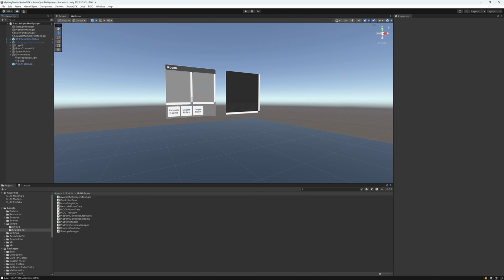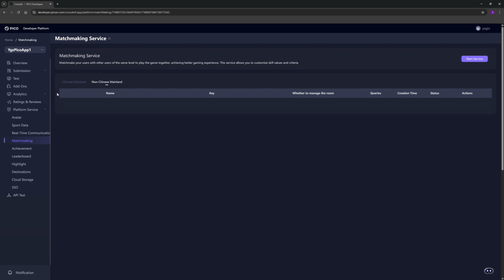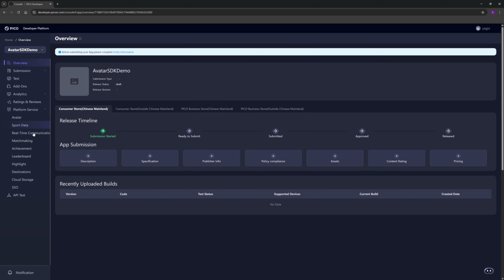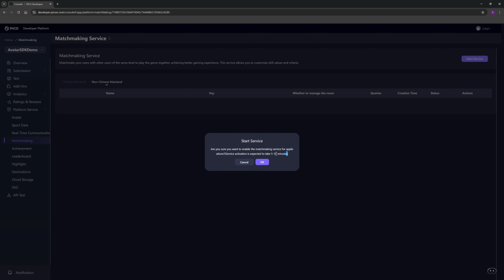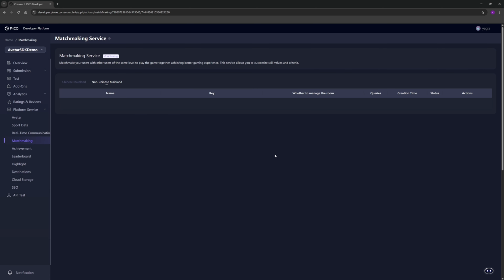Now there is one more important step to get room, network, and matchmaking services working. You will need to log in to the PICO Developer Console with your PICO account. Then select your app and navigate to the Matchmaking tab under Platform Service. Before you can use these services, make sure to click on this button to activate them. You will see this pop-up warning you that it might take up to 10 minutes for the service to become available. And once this service is active, you can start using room, network, and matchmaking services.